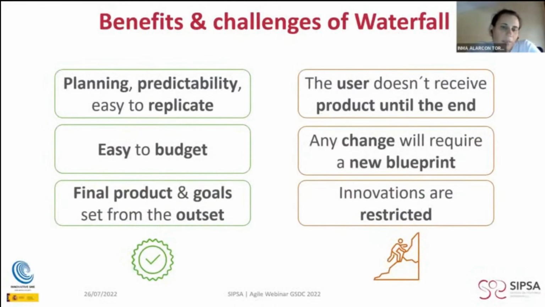And finally, the product and the goals are set from the outset. So in the end, it's set up from the beginning. And once you have clear rules to play, you can go and play. Usually, this is a good benefit of waterfall, that you know the rules and you know everything since the beginning in order to deliver. These are the benefits.